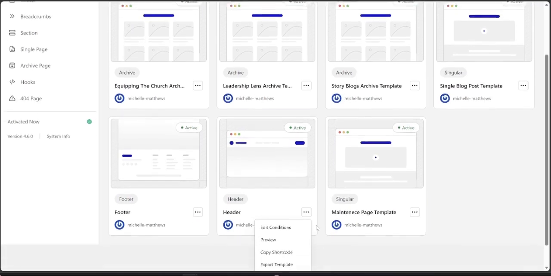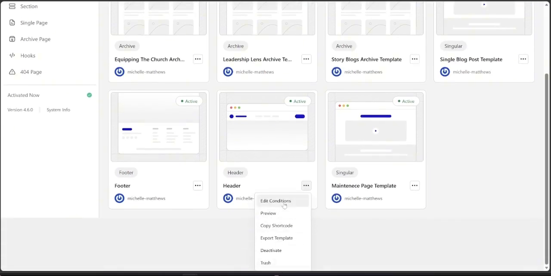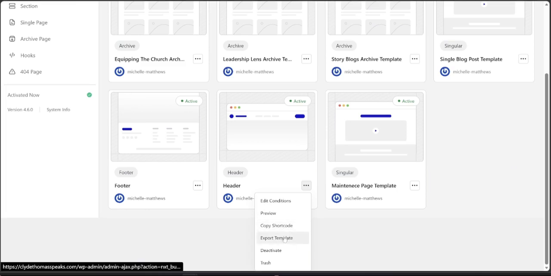Then you have these three dots where you have some options here. You can edit the conditions, you can do a preview of it, you can copy this shortcode. Maybe this is a template that I did for like a section on a page. You can copy the shortcode, paste it somewhere else. You can export the template, deactivate, or you can trash it.